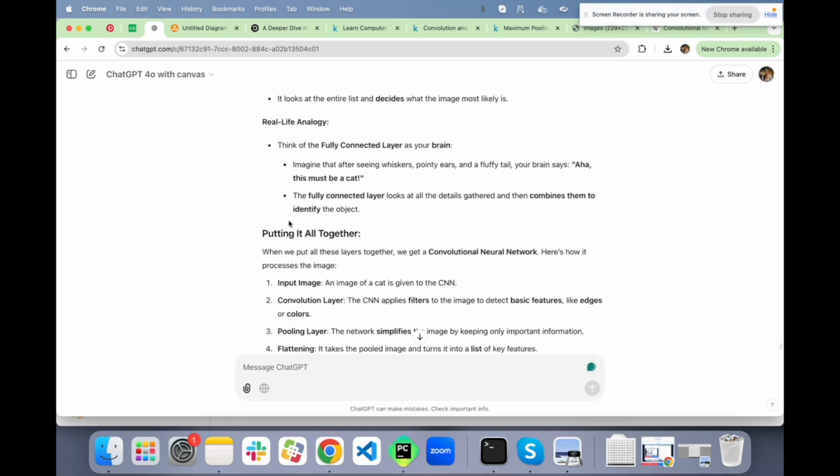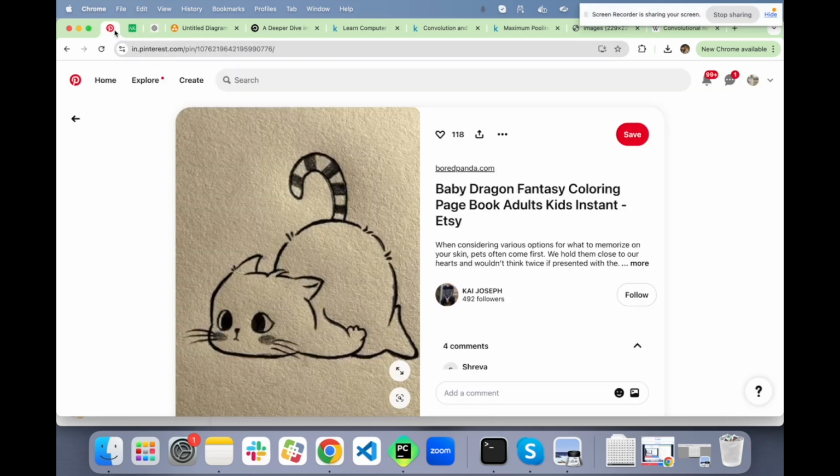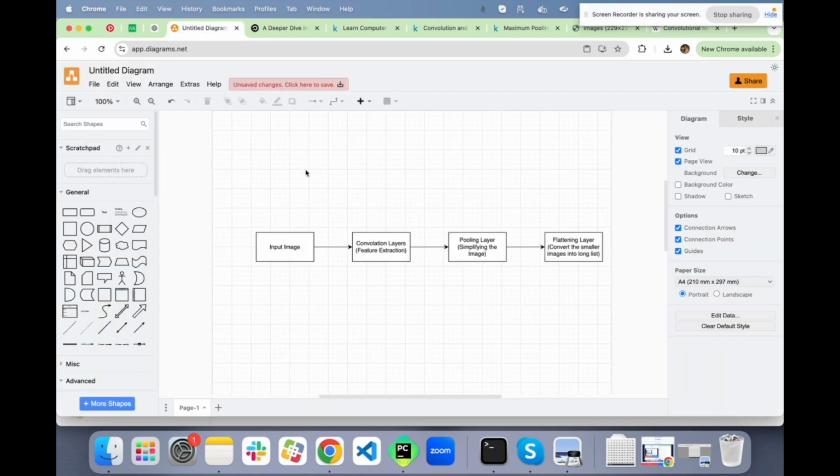What would be the real life analogy? Imagine that after seeing whiskers, pointy ears, and a fluffy tail, your brain says, "Aha, this must be a cat." Yes. After flattening, we saw important features, and you say, "Okay, let's group together and then say what it is." I see an important feature, whiskers. I see an important feature, a fluffy cute face. I see an important feature, like a tail. Then I say, "Oh, this is a cat."